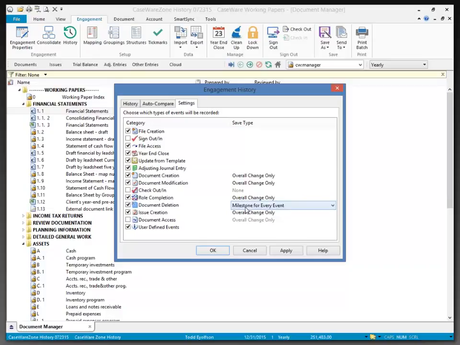And in the non-sync version of working papers, we do have the ability to save milestone for each user, a single milestone for each user, or save one milestone and have each user overwrite the previous milestone as they're creating new ones. Issue creation is going to be overall change only as well.